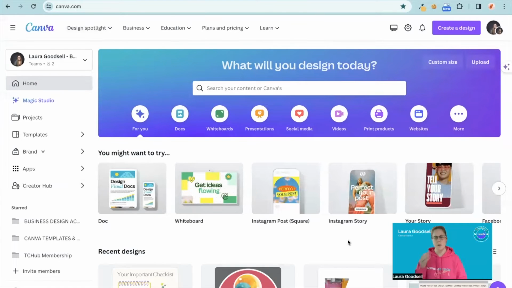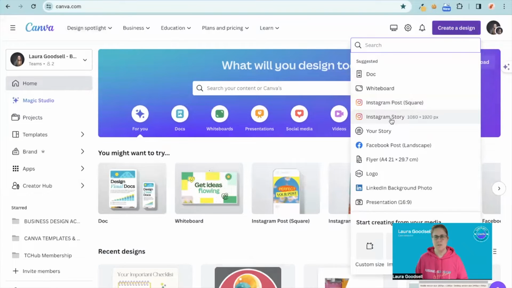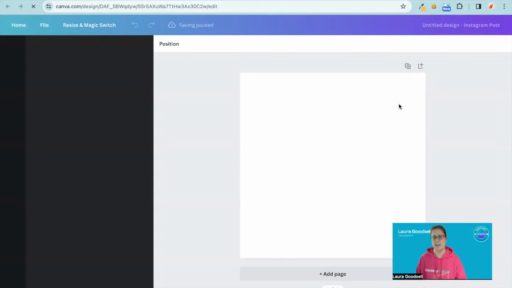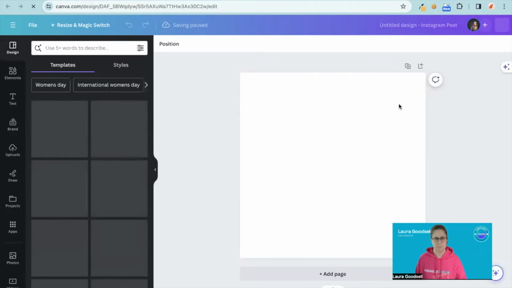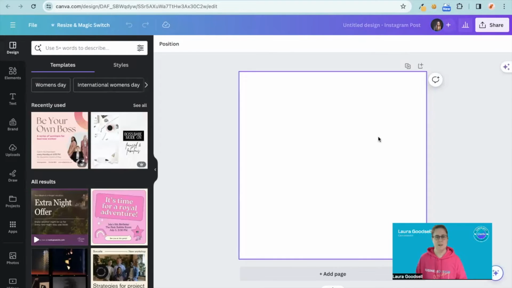Okay, so here we are on my Canva dashboard. We are looking at my Canva account here. So I'm going to head over to Create a Design and I'm just going to open up an Instagram post. I always go for Instagram posts. They are the easiest, simplest shape that you can use for a template. It's a square, it's a nice template size. Okay, so I've got my blank template.